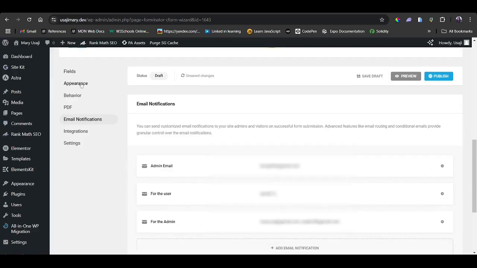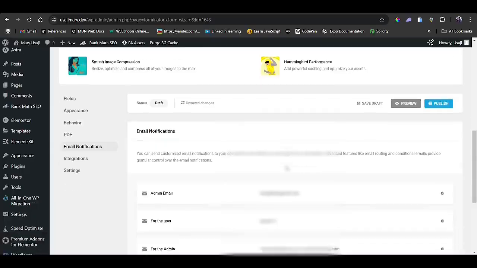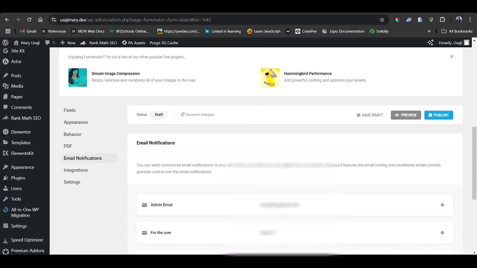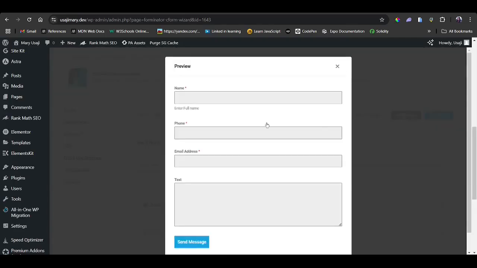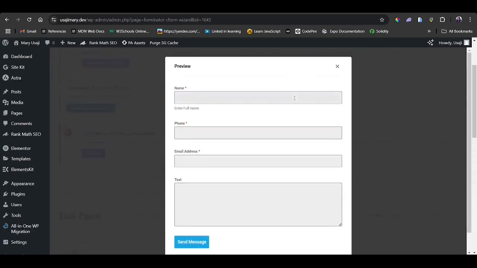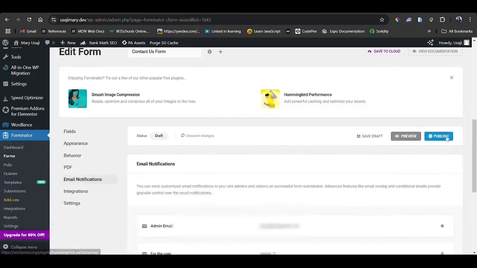So I think we're all set. We have set the form fields. You've changed the appearance of the form, and the behavior of how the form will appear and behave after submission. So it's as simple as that. Once that is done, you can preview your form to see how it looks. So you just come here and click on preview, and this is how our form looks. So just close the preview and click on publish so that it can go live.